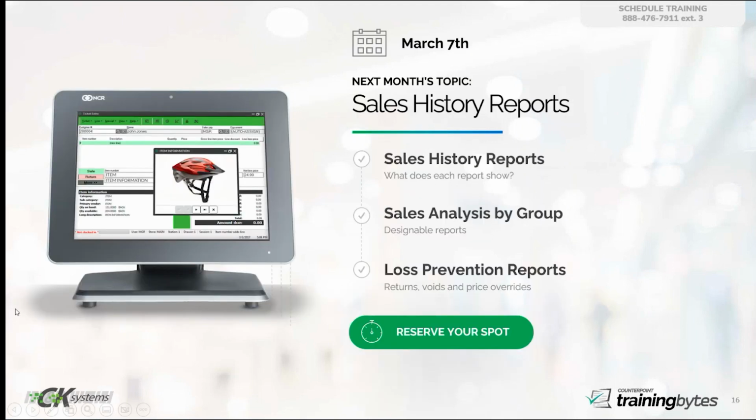Okay, next month, continuing our series of reports, we're going to round out the quarter on March the 7th with sales history reports. These are reports that strictly look at sales. They don't look at on hand, they don't look at on order, they strictly look at sales. We'll also look at the sales analysis by group. This is like merchandise analysis by group. You have some control in the quantitative values that are returned. And then we'll just look at some standard loss prevention reports that you should be running on a regular basis. Your returns, your voids, price overrides. So make sure you join me next month.